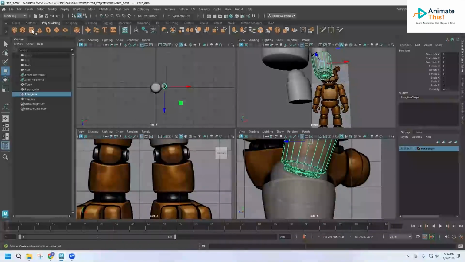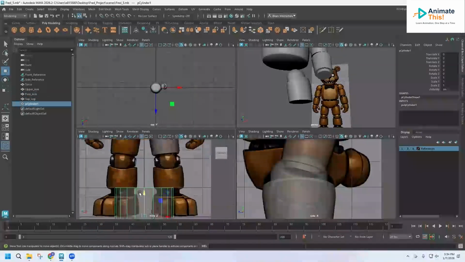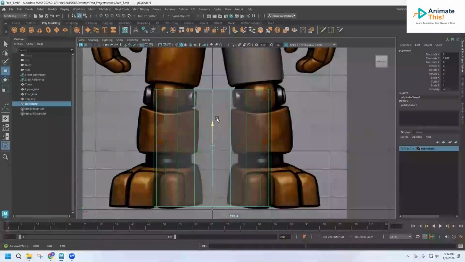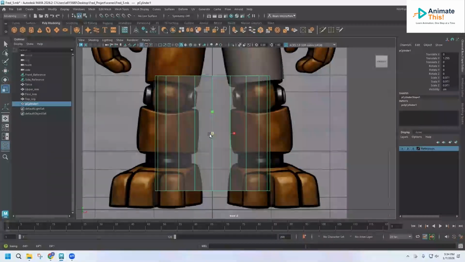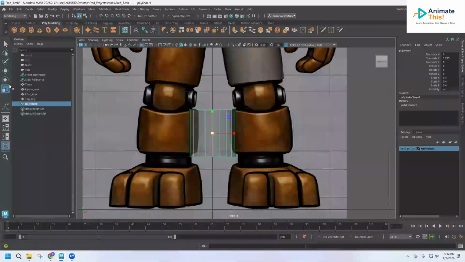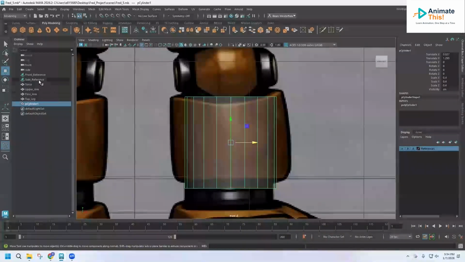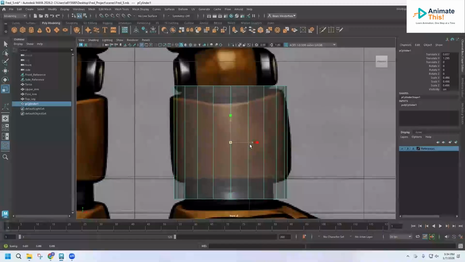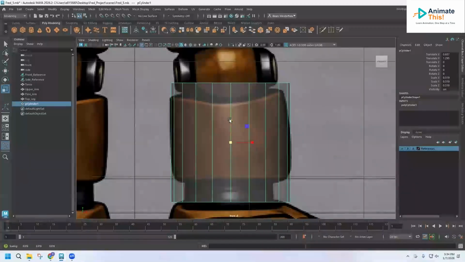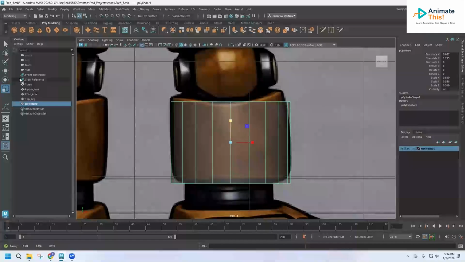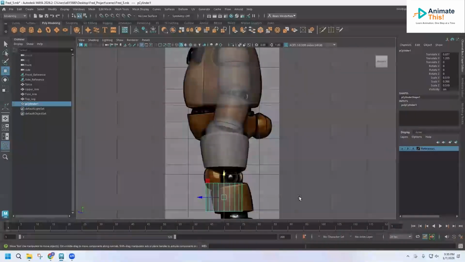So let's go ahead and create a cylinder, make our front view bigger, scale it down proportionately for right now, move it over into place. Let's go ahead and scale it up to where it touches the edges real quick, and we'll scale it vertically, move it into place. Then I'm going to go to the side view.